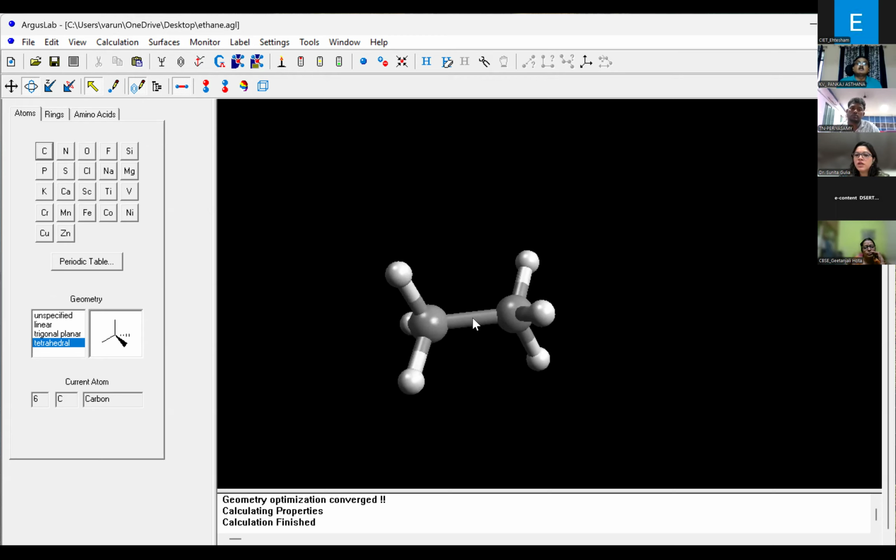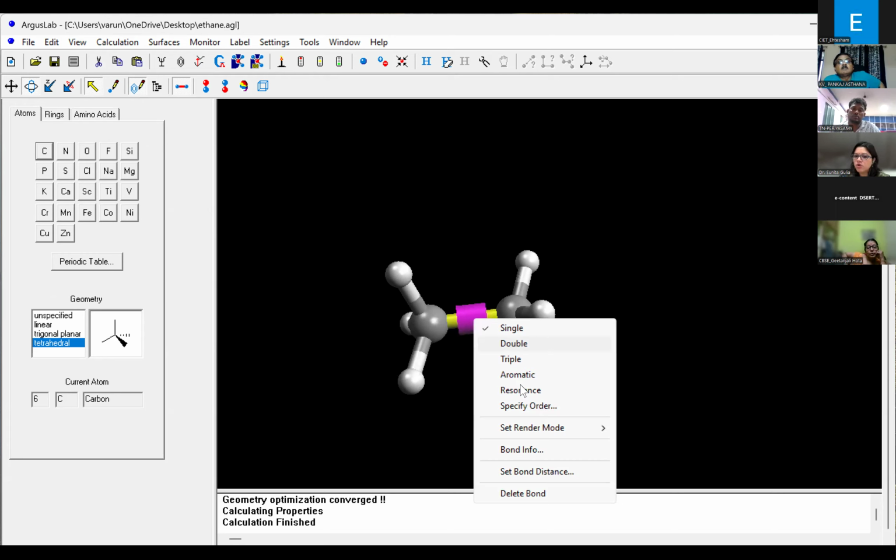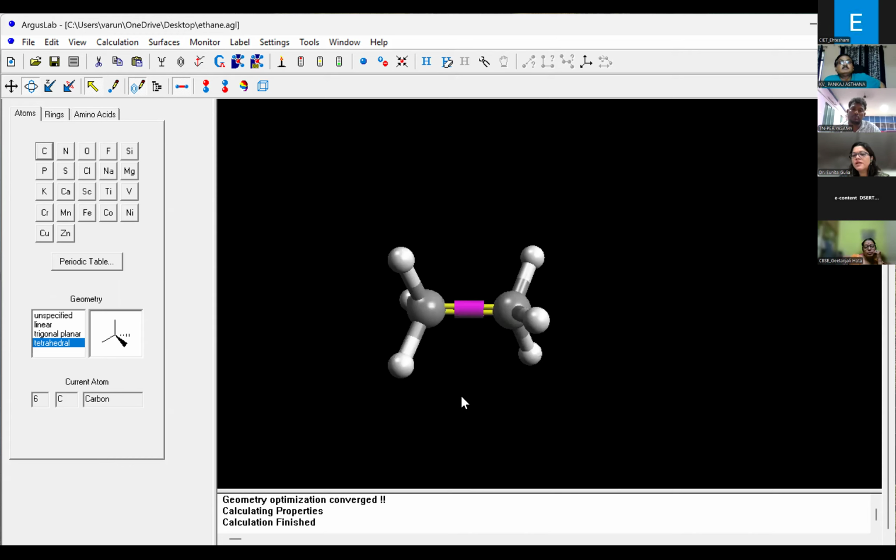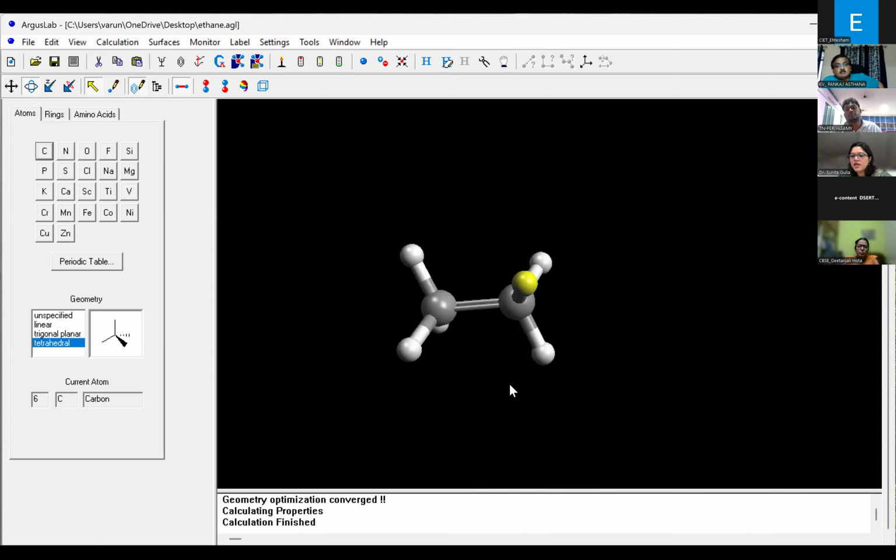So what I will do, let me just click on the bond between carbon, and right click, I'll make it double bond. Okay, because I want to build now the alkene here. Okay, ethene I will make. So we know ethene, we have 2 hydrogen atoms. So we have to delete the hydrogen atom. So I'm deleting hydrogen atom.